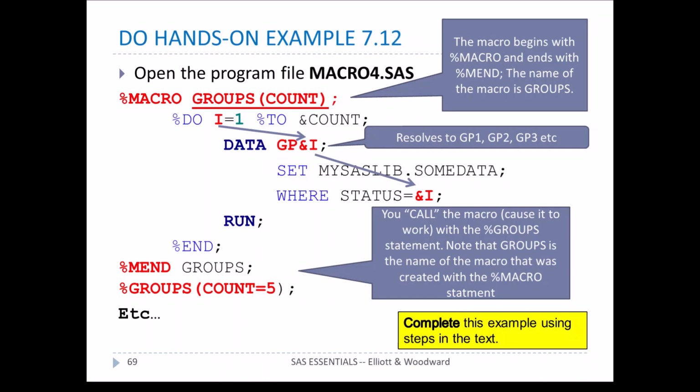But then when I call it, if I say %groups(count=5), then I have my do loop going from 1 to 5. Or I could say 4, 3, whatever I want. And now I have more ability to call this macro routine and change something in it in an instant simply by sending it a piece of information like this count variable.